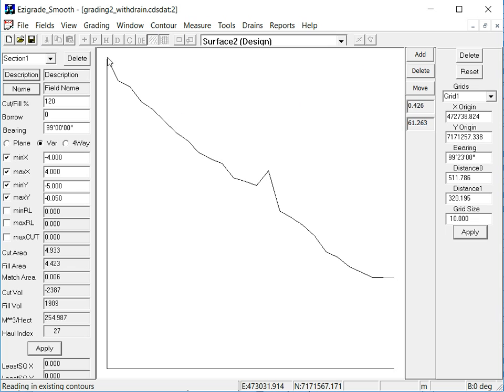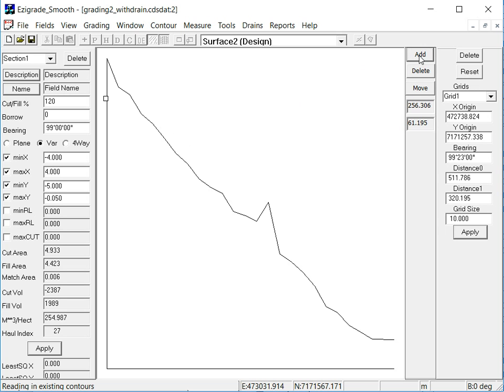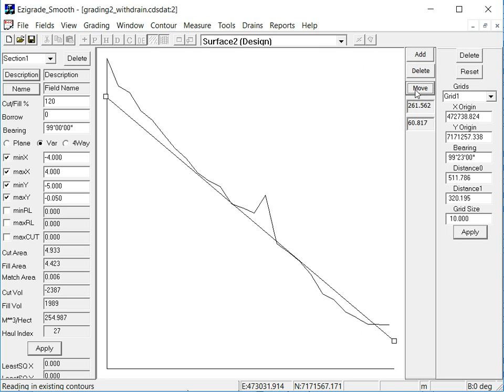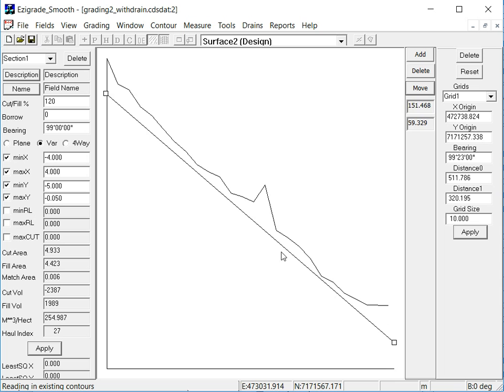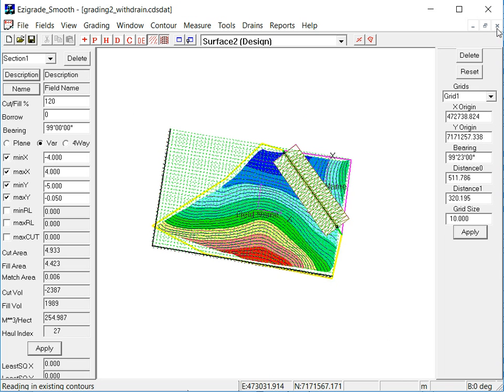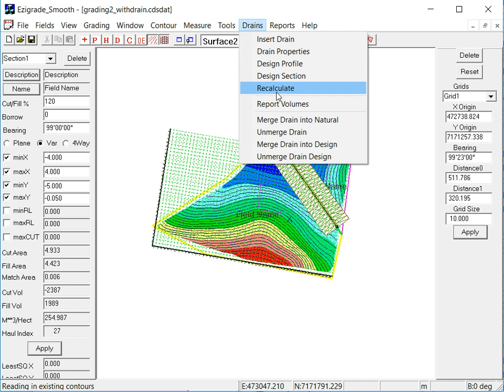So under drains, we'll go to the profile. That's a profile from the top to the bottom of the drain. Now just click on add and we can click a point. When you move the cursor around, you can see the height, so you might know the height you need. Here we're just going to click some points in, click on add again. That's no good because it's going to intersect the surface. We want it totally below the surface. Okay, so we'll use that and just hit the X button to close that and go Drains, Recalculate.